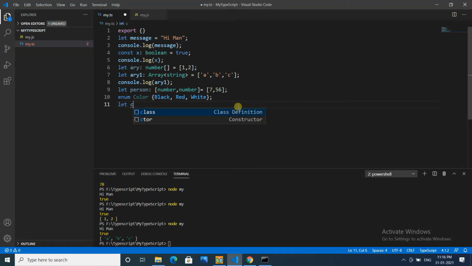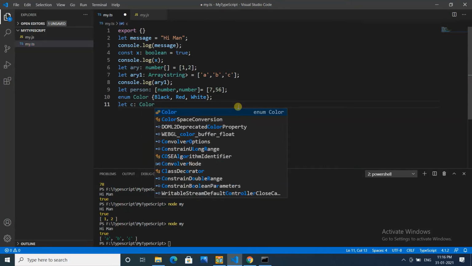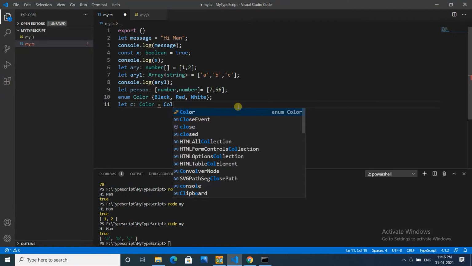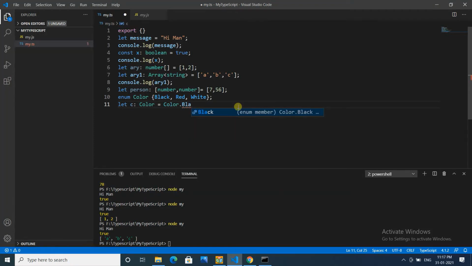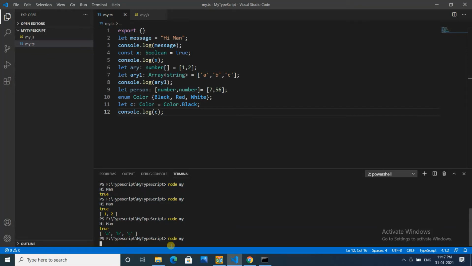Let me initialize an enum of type color equals to color dot, and let me print this enum value, and you can see it is printing 0.